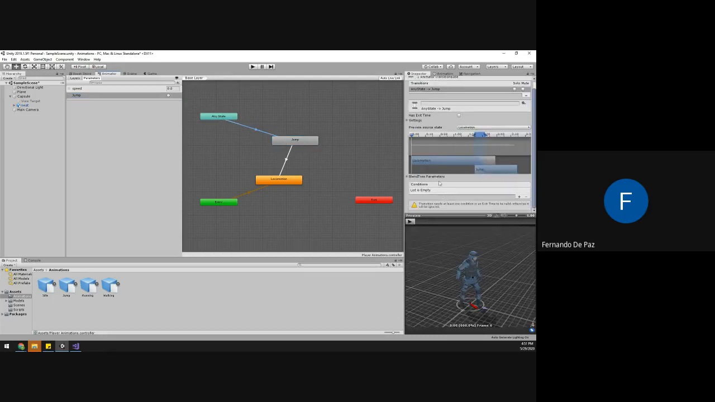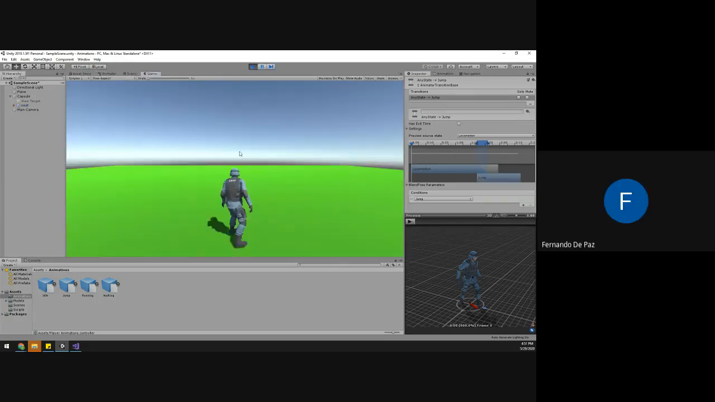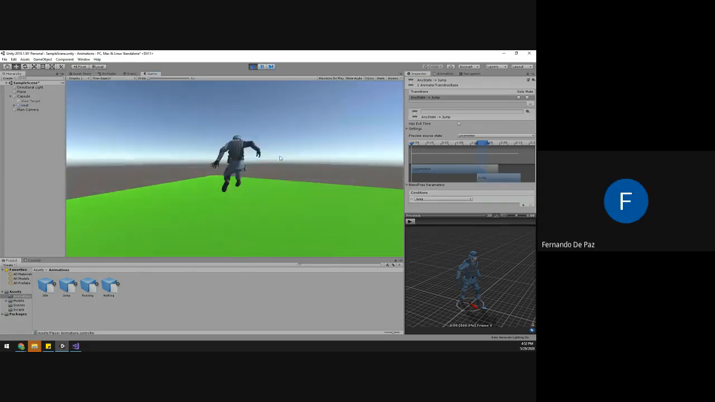Once you have that, click on the arrow that is pointing from Any State to jump. Go to the inspector, and it's going to tell you Conditions, and it says empty. On the empty, where it says Conditions, click on the plus button and change your condition from Speed to Jump. Okay, and then that's it. When you have that, just press play. You can walk and then press jump, and then your animation starts to play for jump.